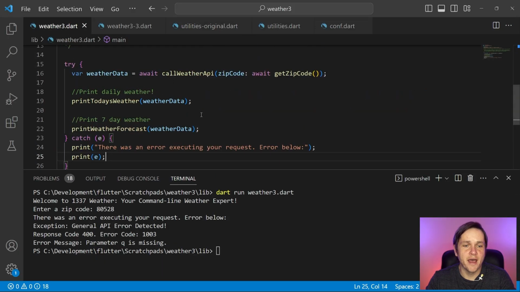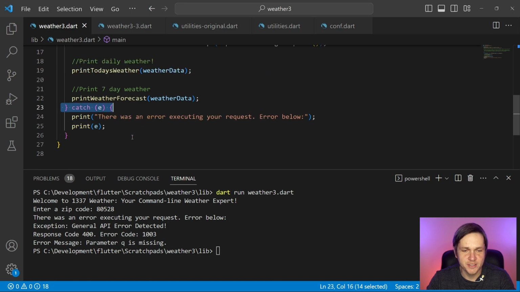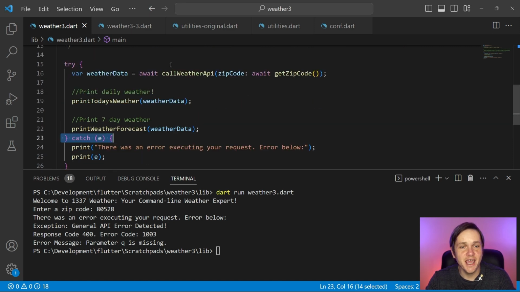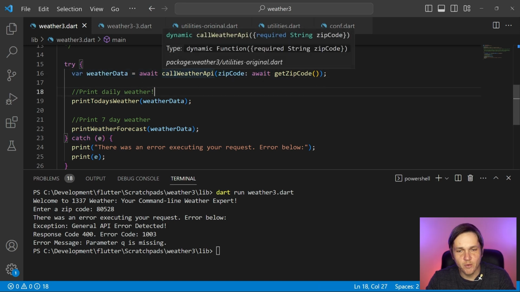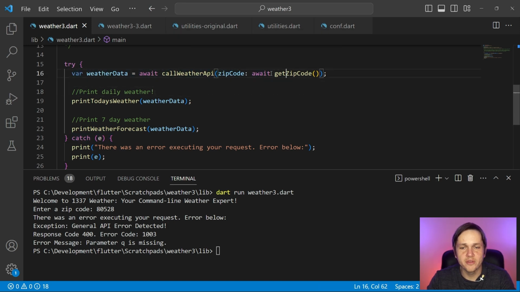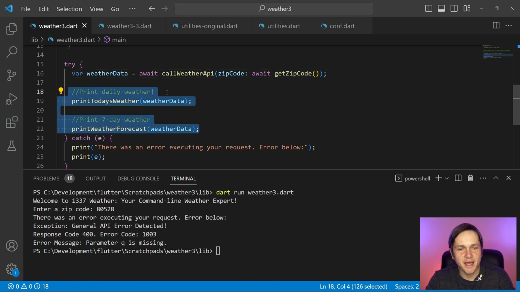So in this video, what we've done is in our main weather file, we added a high-level try-catch block that returns an error message to catch any errors that might happen with weather data, and specifically with the call weather API or the get zip code function. And then we're going to print our weather back like normal.